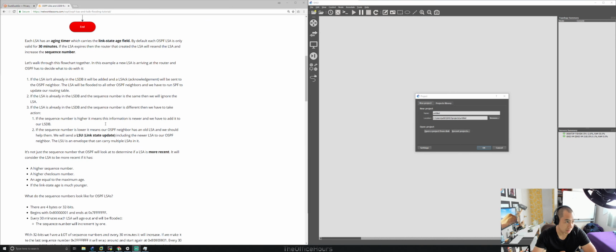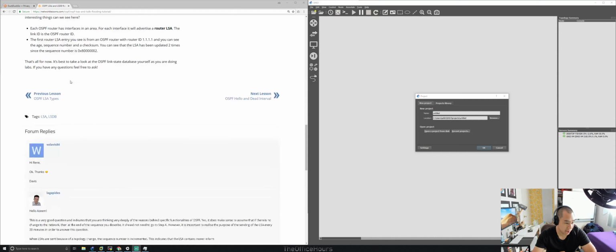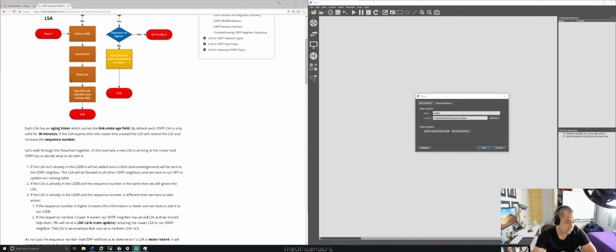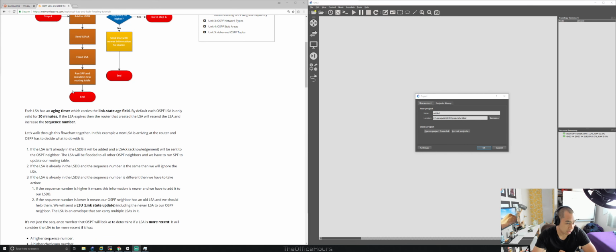So I'm just going to read this out. There is no lab for this lesson. Each LSA has an aging timer, which carries the link state age field. By default, each OSPF LSA is only valid for 30 minutes. If the LSA expires, then the router that created the LSA will resend the LSA and increase the sequence number. Let's walk through the flowchart together.